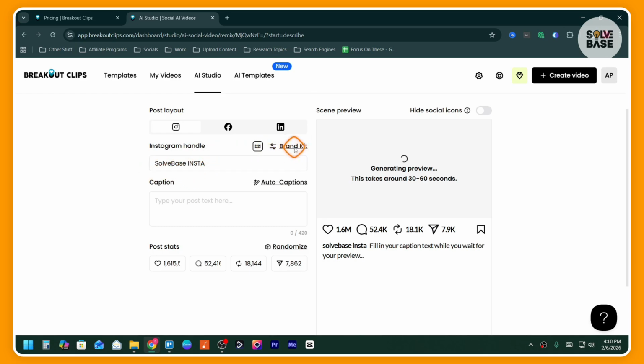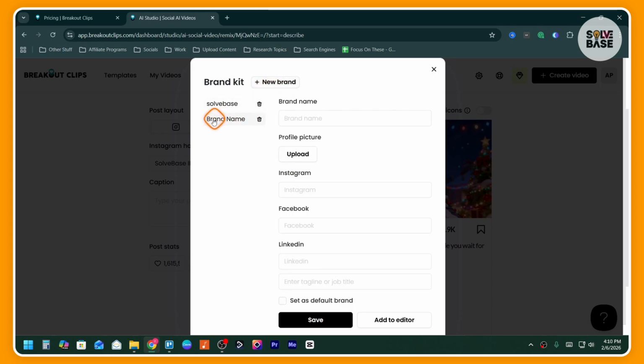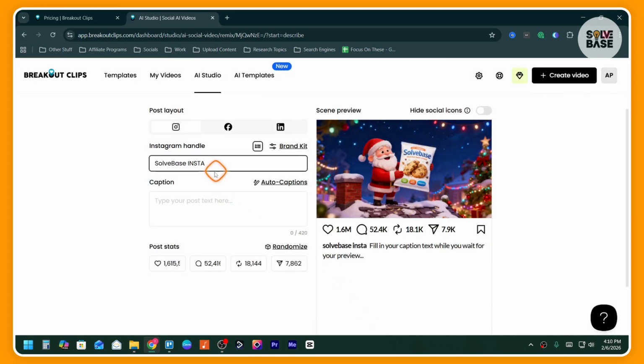Also, you got the brand kit. You can click on it and you can add more brands here. So let's say you want to generate one with this brand. You can click on it and click on add to editor. You just need to fill up the details on the right hand side. Now you can add a new brand and fill it up as well. So currently I've got this first one set as default brand. I can click on add to editor.